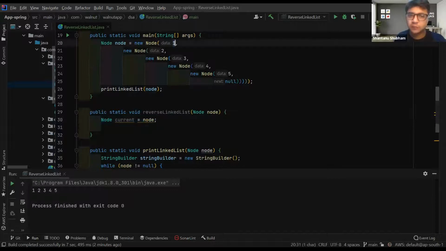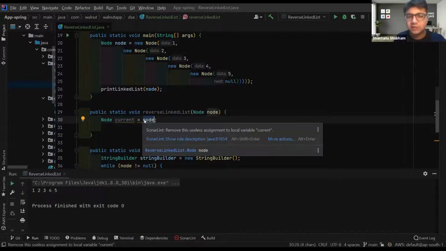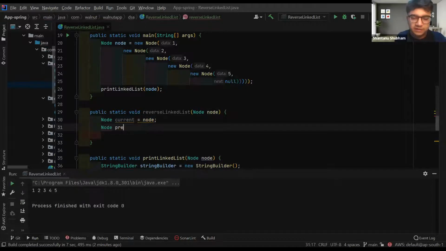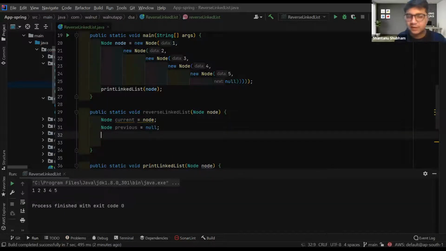So it will start with 1 and then 2 and then 3 and then 4 and then 5. Okay, so current will start with 1 and then will change to 2, then will change to 3, then will change to 4, and then will change to 5. Let's also keep a track of the previous node. So previous is equal to, let's say, null, because it is the first node, technically there is no previous node to the current node that we have.